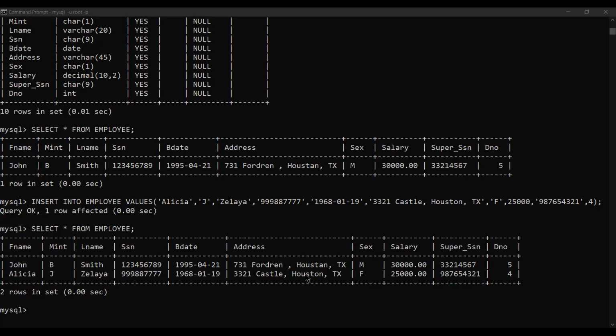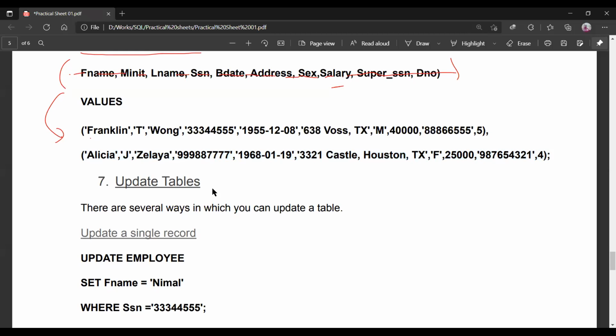How to make an update to your table. I want to make an update there. How? There are several ways in which you can update the table.